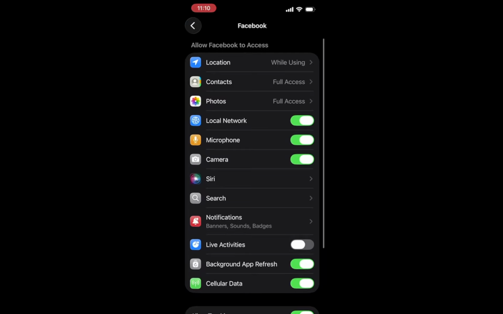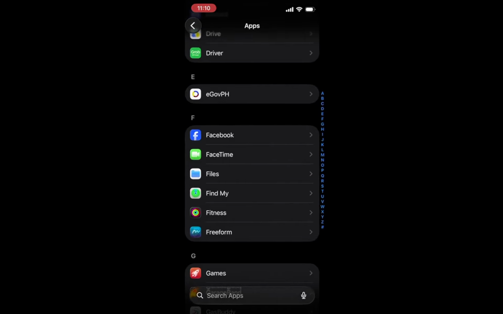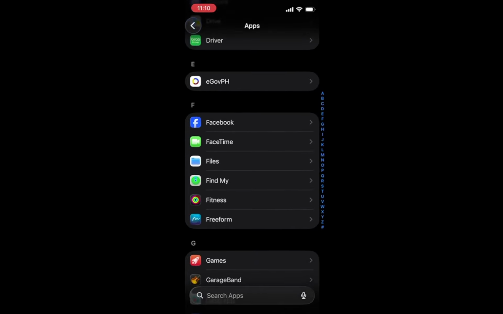Finally, once you have finished adjusting your permissions, feel free to exit the Settings app. You have taken important steps to ensure your privacy while using Facebook. Remember, managing app permissions is an essential part of using any application. It keeps your information safe and allows you to enjoy social media responsibly.